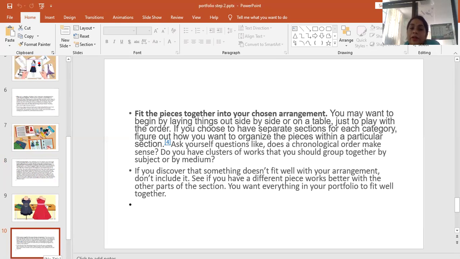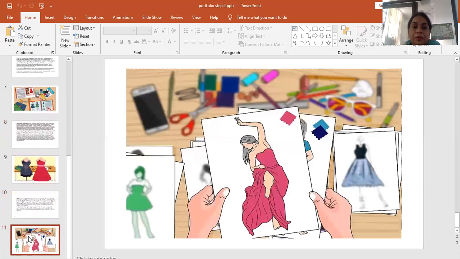If you discover that something does not fit well with your arrangement, don't include it. Leave it. See if you have a different piece that works better with the other parts of the section. You want everything in your portfolio to fit well together, like this.